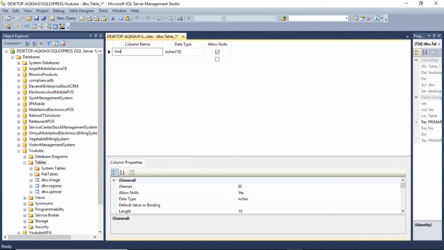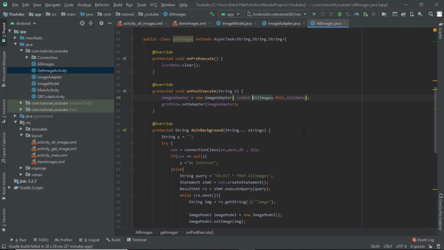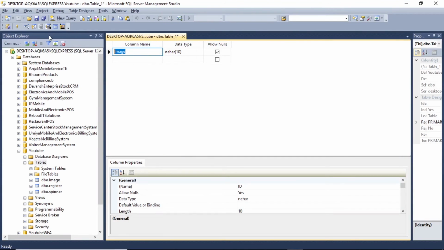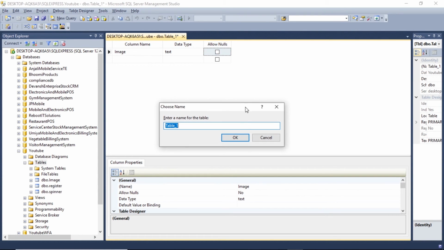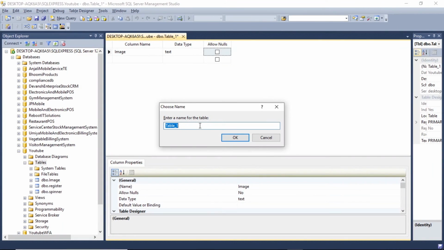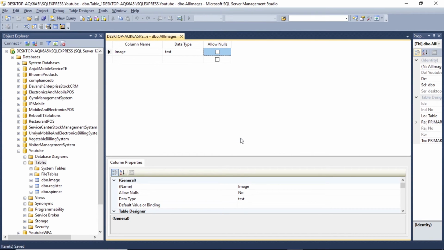So image, make sure that this name is same as this name. This is our column name, so image and image, and keep it as text because we are going to store a base 64 string to it, and don't allow null. Let's save it and make sure that your table name is also same, so all images over here, so click OK. So our all images table is created.